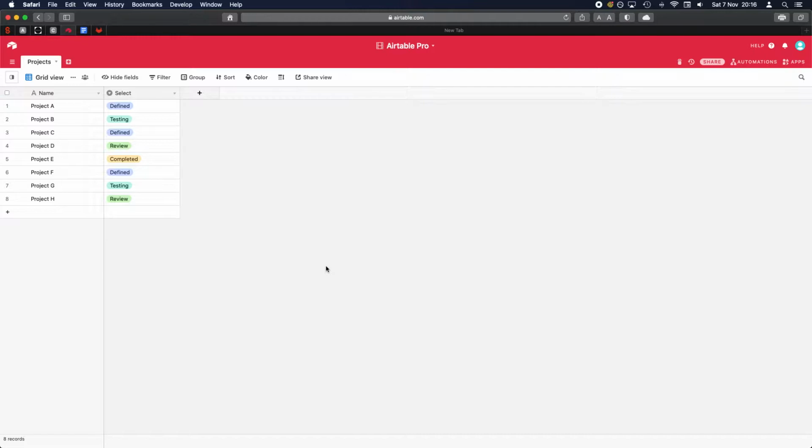Today we're going to look at how to use the Kanban view in Airtable. This is a really useful view for splitting out different records that you have in Airtable based on a particular attribute that they have. It's a useful view for tracking tasks or projects over time and categorizing different records into separate categories.